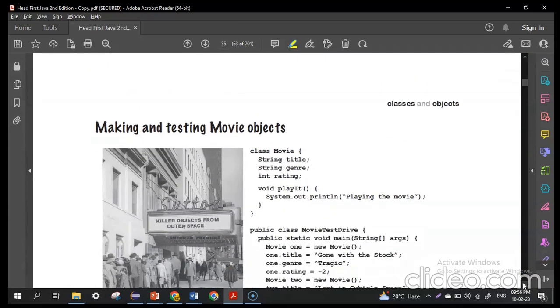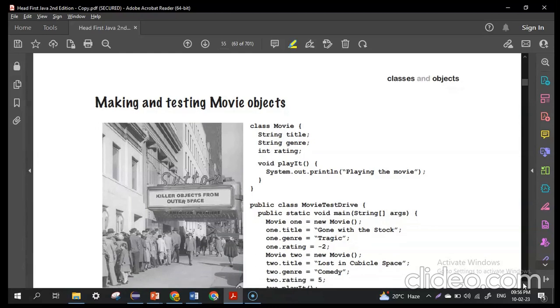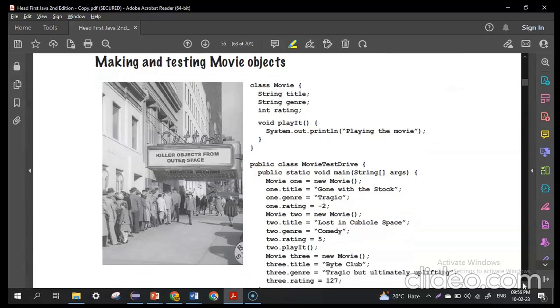Okay guys, then there are some more examples. You can go through them, and this will give you a better understanding of creating objects, accessing its variables and calling its methods. In the next video, we'll be coming with the next topic given in this book.